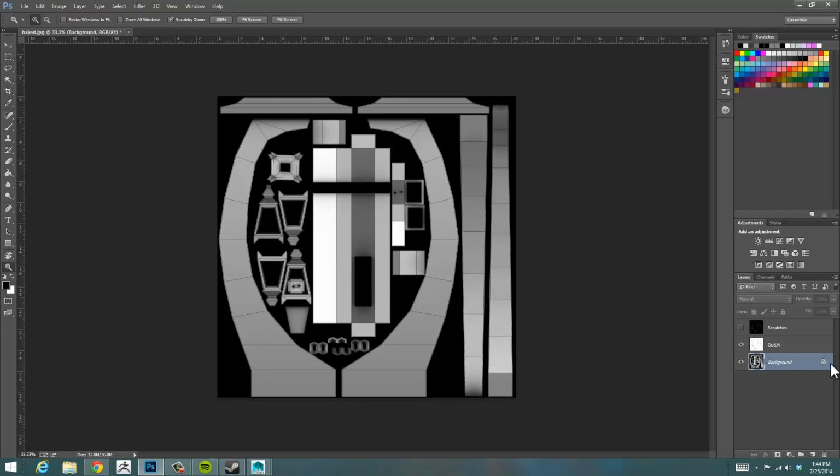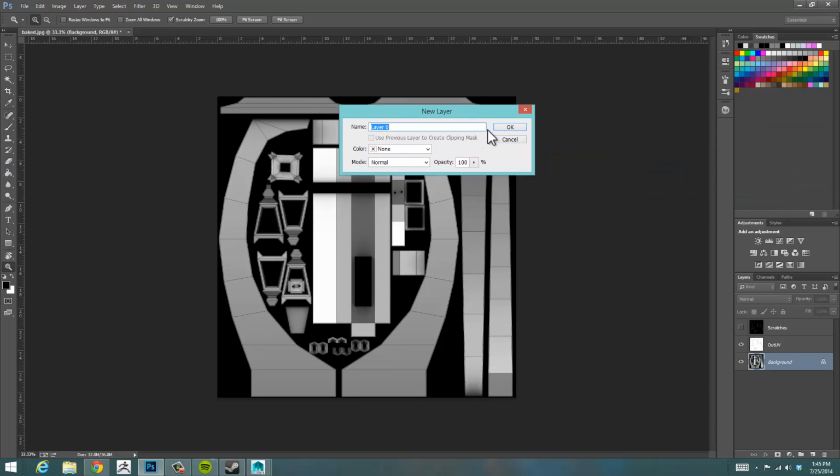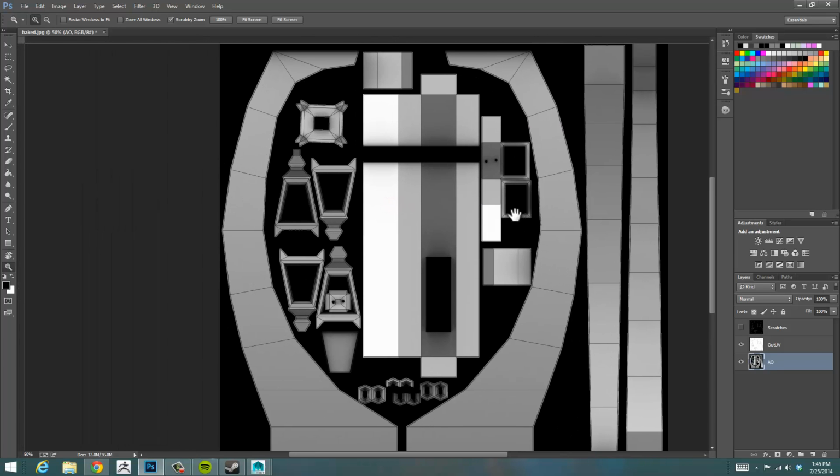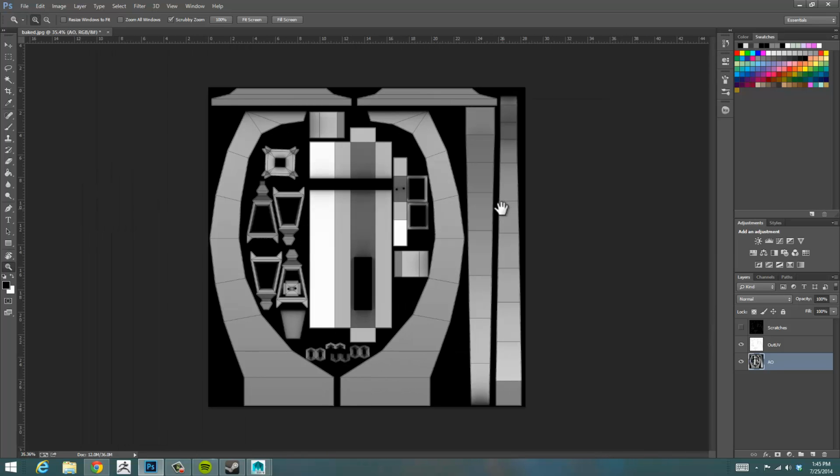unlock my background layer, which is my ambient occlusion. Because I created this file from that ambient occlusion file, it makes that the background. To fix that, you're just going to double click, and I'll name this AO for ambient occlusion, and now that's no longer locked. Okay, so I'm going to create a new layer, bring that to the bottom, and I'm going to name this base color.